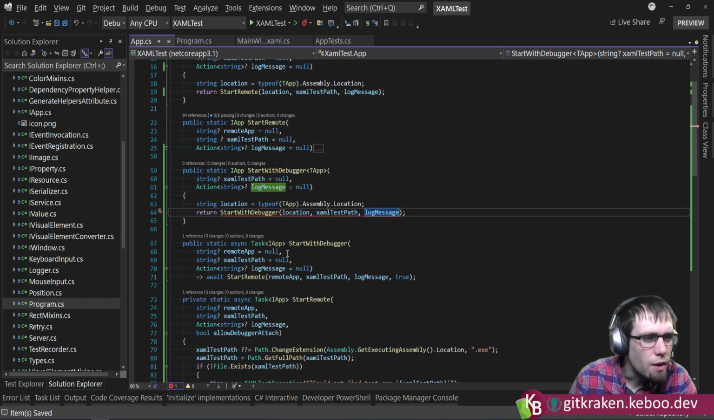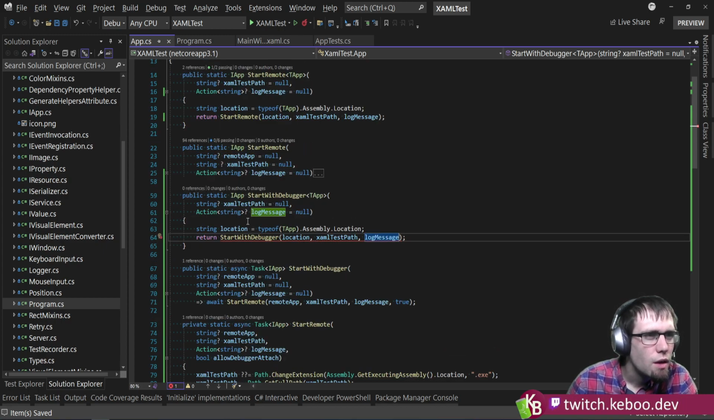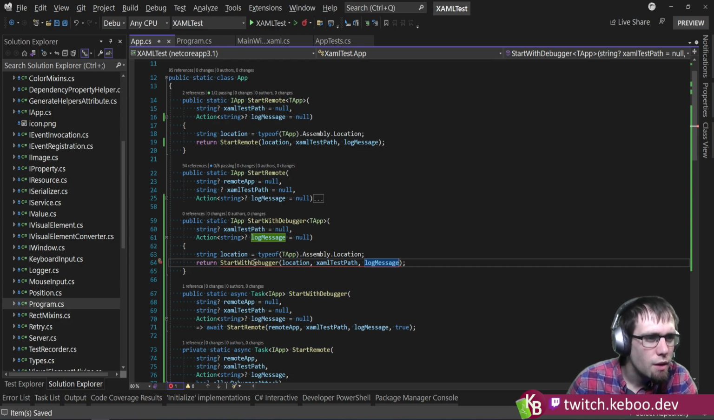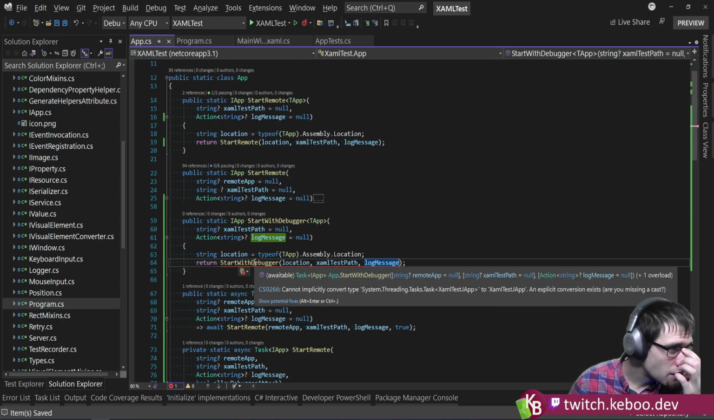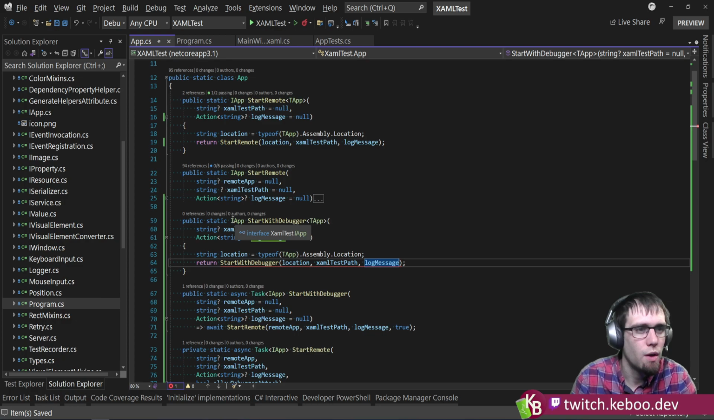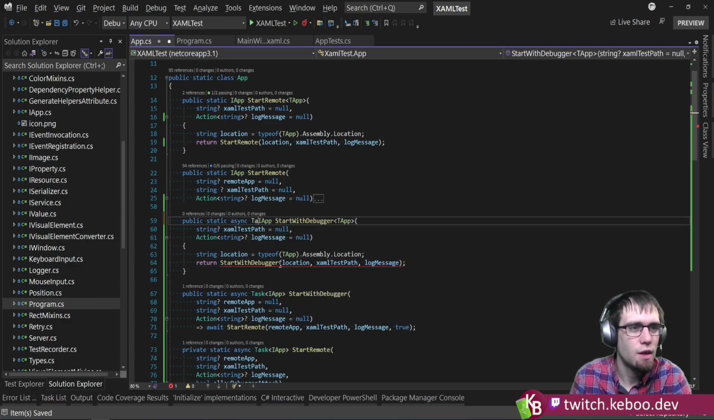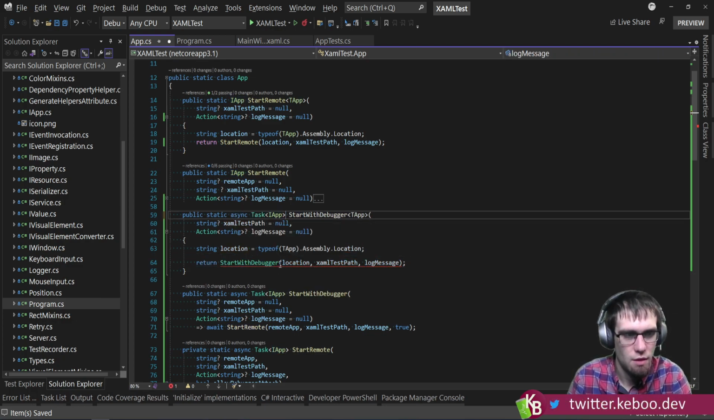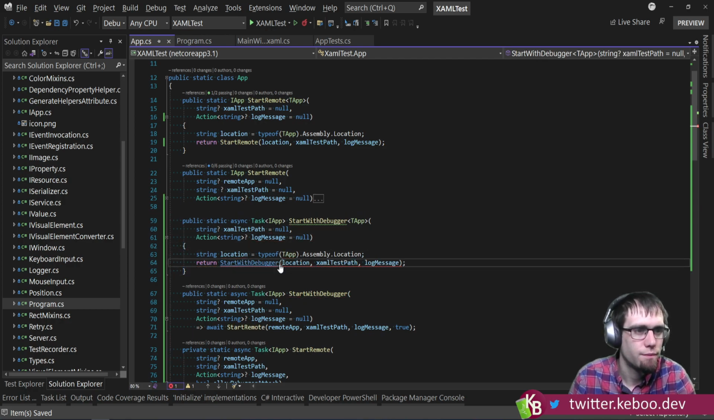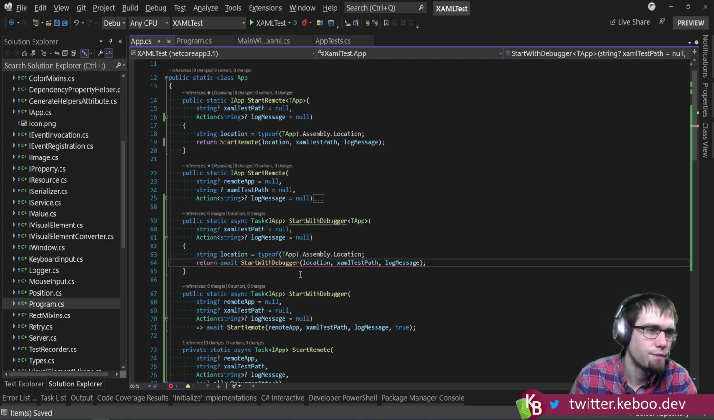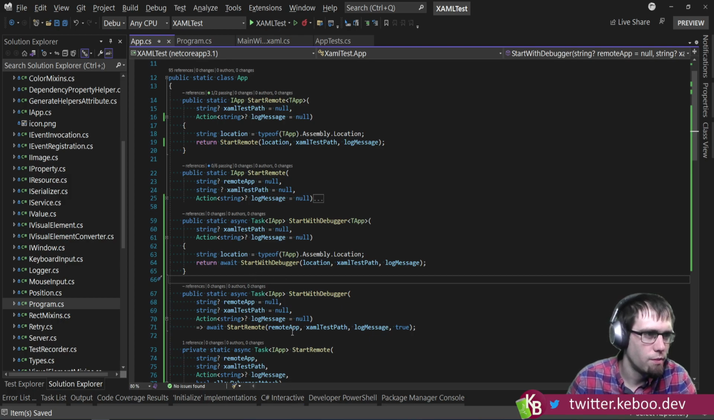What is your problem here? What is cannot implicitly convert from task. Oh. Async task. There. Await. Boom, boom, boom. Builds that out and away we go. Okay. So both of those guys go there.